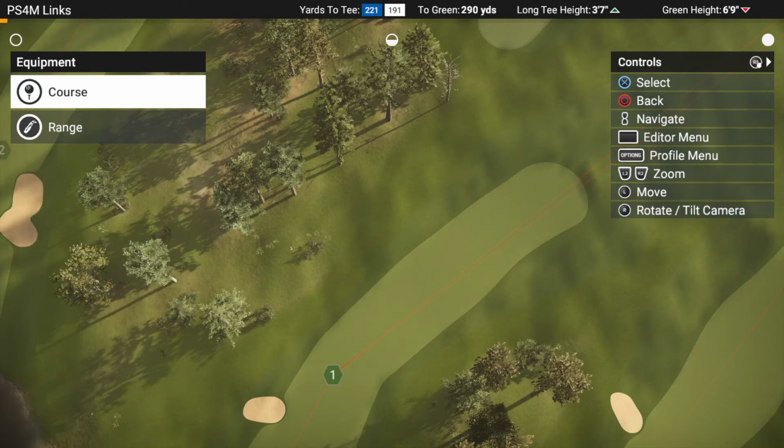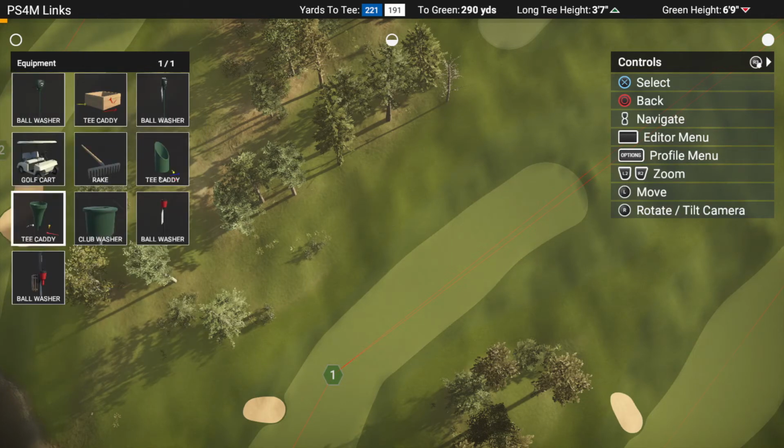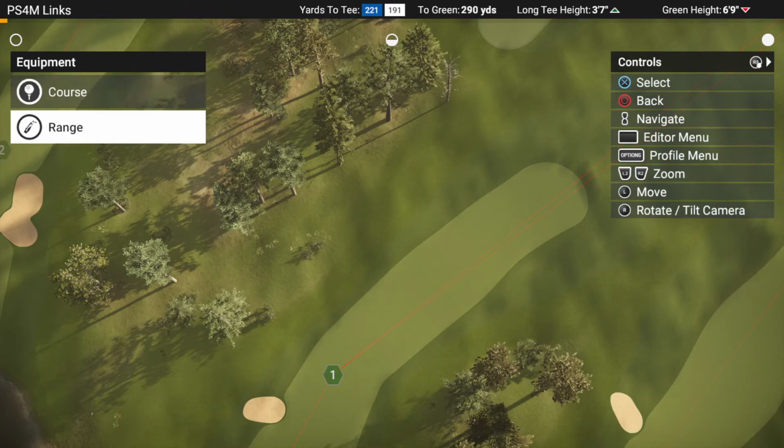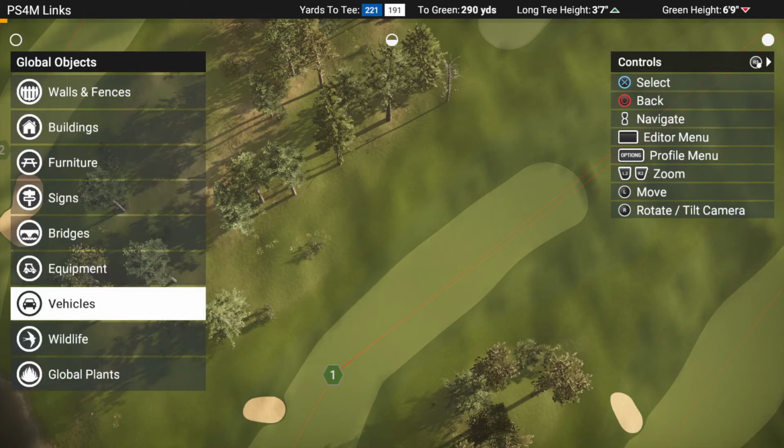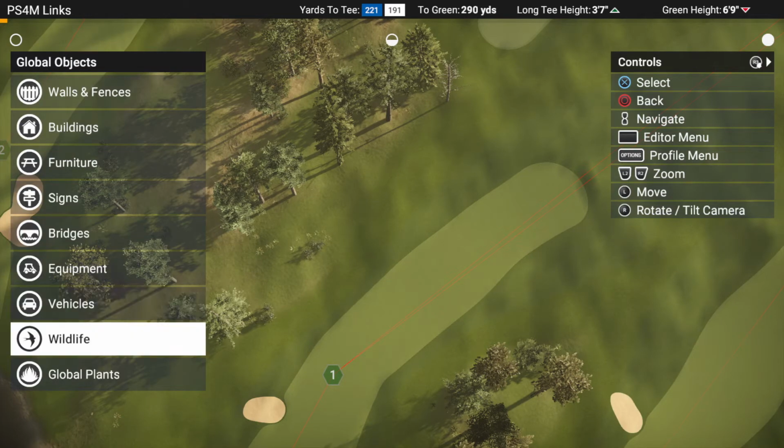Equipment, which is obviously course equipment. So you've got ball washers, golf carts, tee caddies, club washers, rakes, all sorts of different things. Or range things. So you've got a ball pyramid, a mower, a ball bucket, a divider, all these kinds of things that you can put into the course. Back to vehicles. And then you've got wildlife.